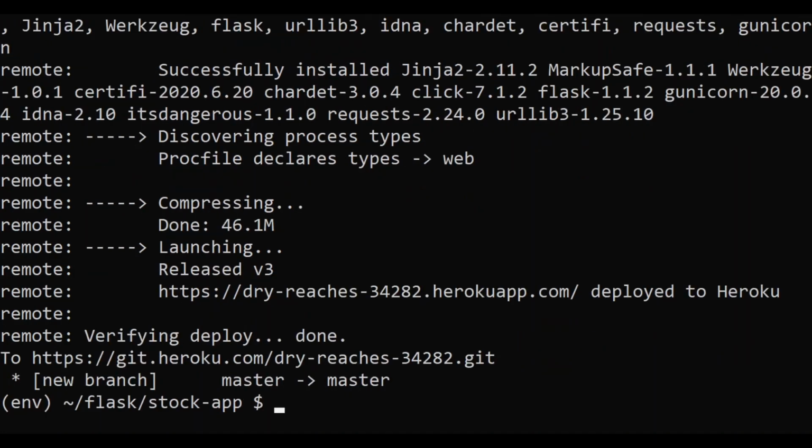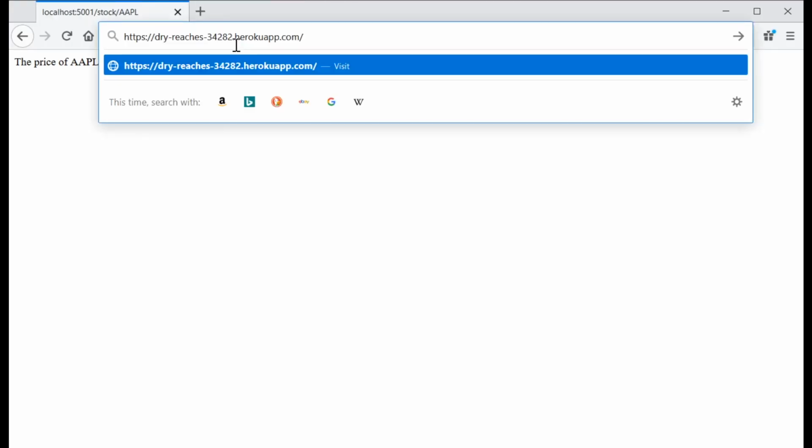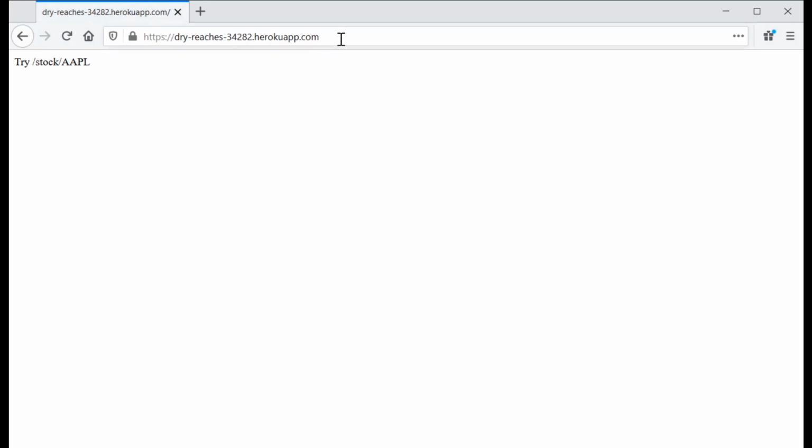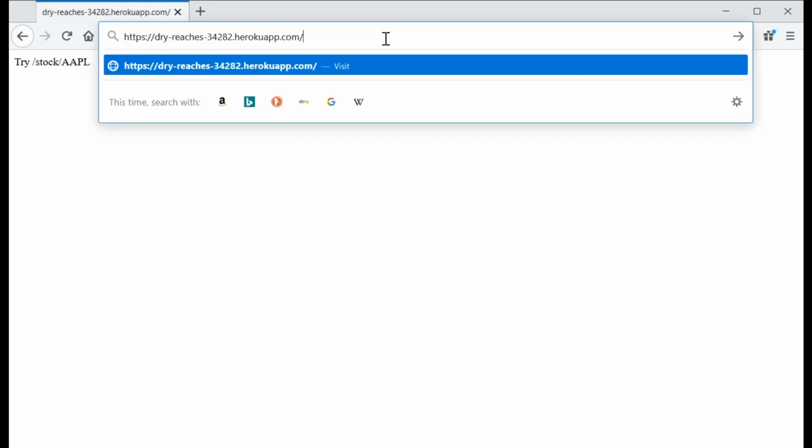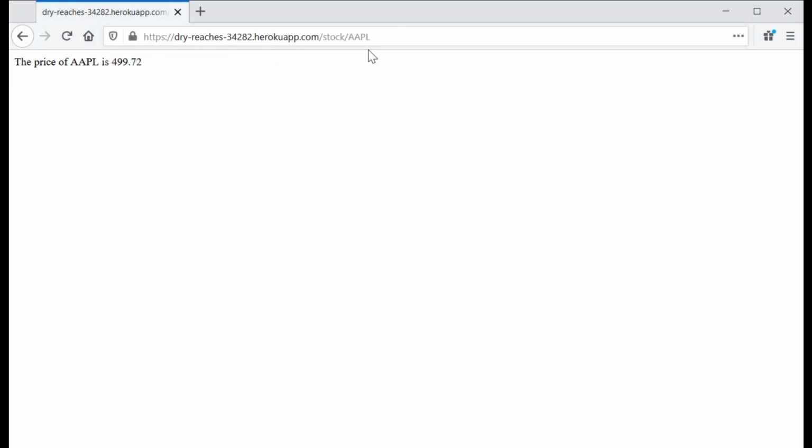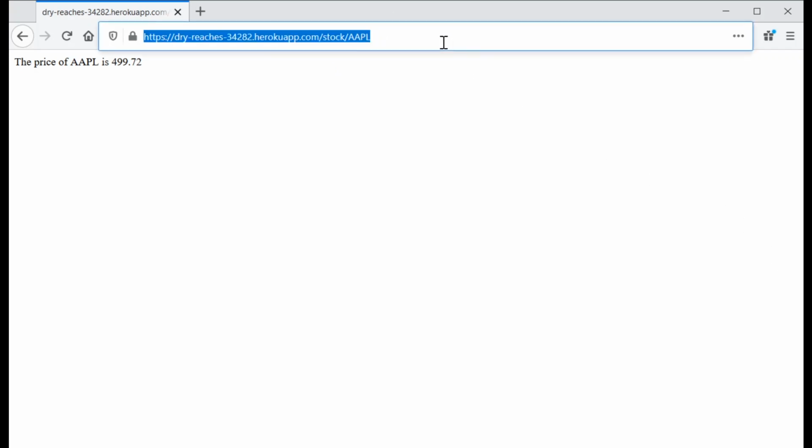All right, so it's told us that it's done. So let's go ahead and go into Firefox and try to load this page. So I'm here and it looks like we have everything running. So let's try stock AAPL. Awesome. So we now have our very first production application running on Heroku, and you can actually share this with your friends or anyone else that you now have a production application running on the internet using Flask. In the next few videos, we're going to continue to build out the functionality here.